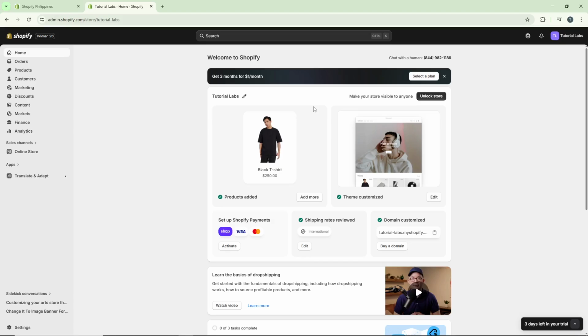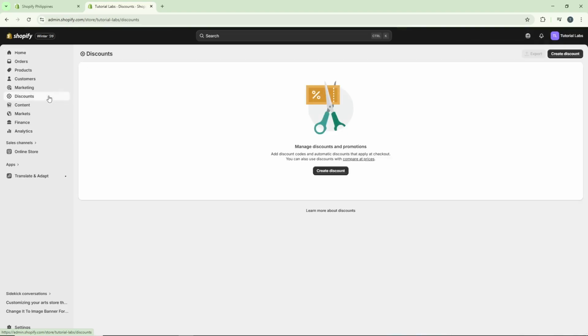Now, look at the left side panel of your dashboard. Here, you'll find various options for managing your store. Click on Discounts. This section is where you can create and manage all your promotional offers and discount codes. Once you're in the Discounts section, click on Create Discount.